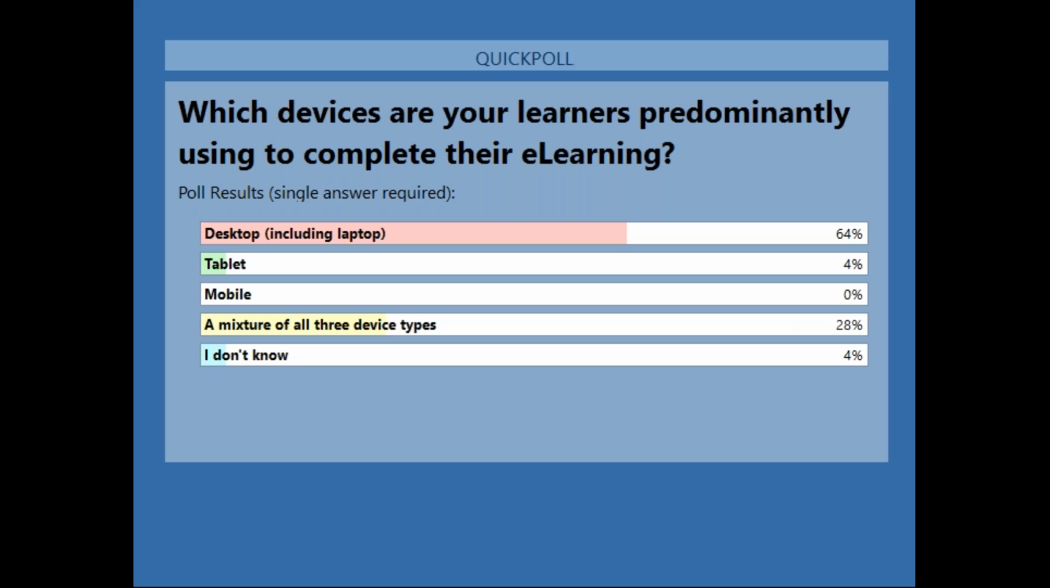So I guess those results show that it's predominantly desktop at the moment, but there's obviously an increase in users using a mixture of device types, which I think is actually a larger share of the vote than I've previously seen. So it's obviously on the rise that users are switching between all three devices.